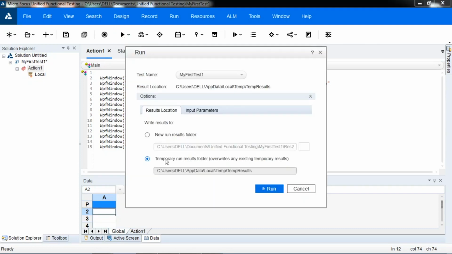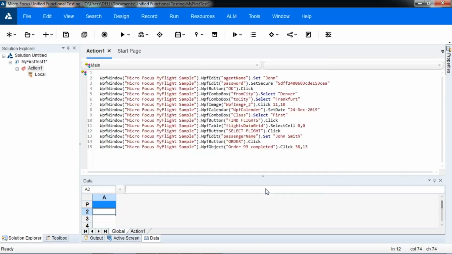Let's run. Yeah, I forgot this. You have to select temporary run result folder, because if you select new run result folder, it will create a new result folder like this: result 2, result 3, result 4. It will iterate and create a new result folder under your test. Okay, and that is not required, right? So we select this radio button, from where each and every execution will override the results in temp results. Fine, let's run.